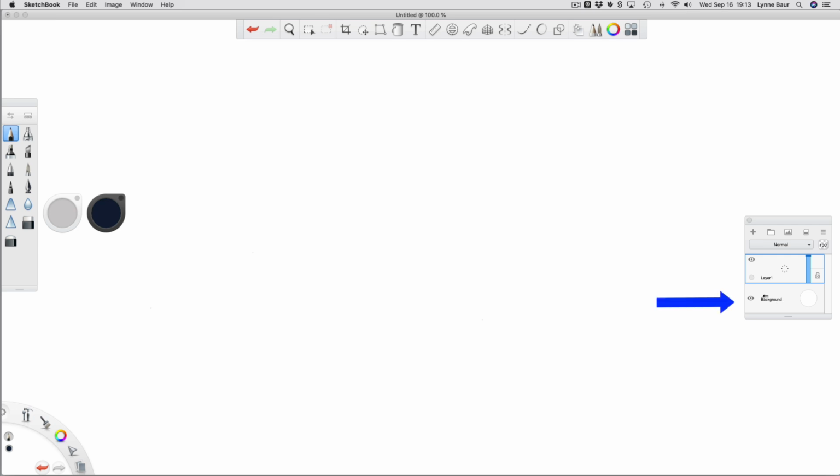So we have a background layer, and you can think of this as your piece of paper. And the reason this layer is separate is so that you can change the color of your piece of paper, but we're not going to do that. For us, we use white paper, so having a white background is a good idea.